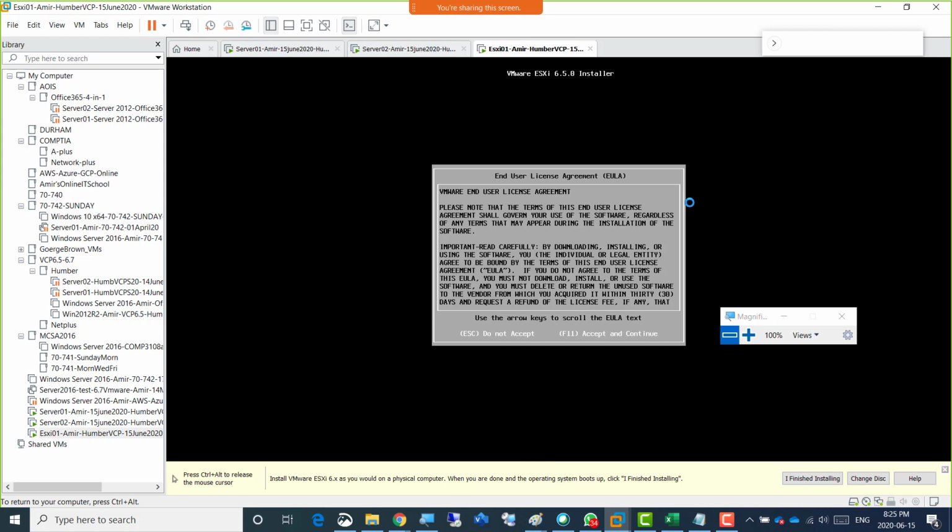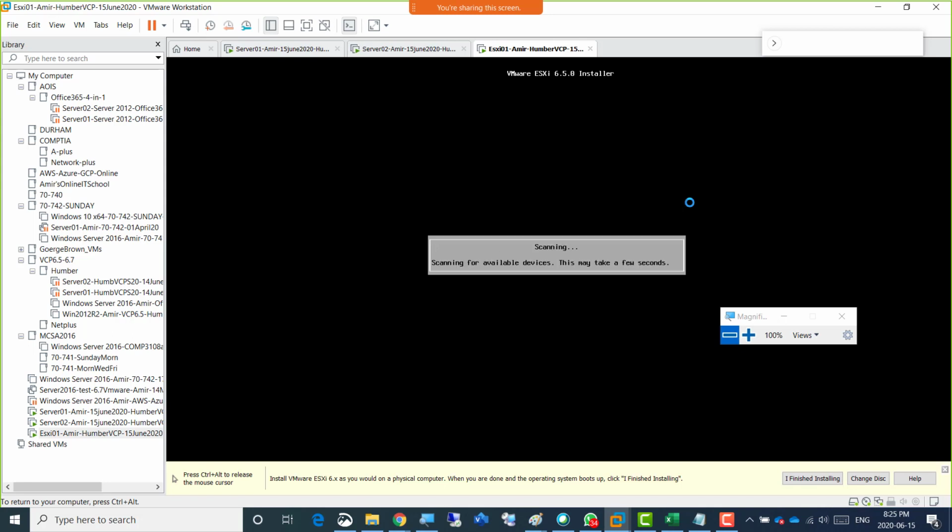So here, once you press enter to continue, then there is F11 to accept and continue. Obviously, it's a very simple installation. On my laptop it is actually the function key and F11 for me. For you, maybe if you press F11 directly, it's okay.